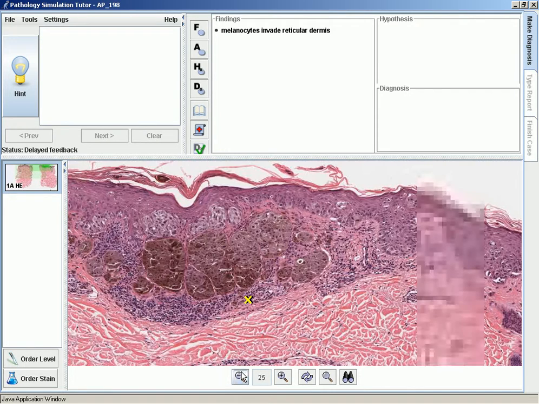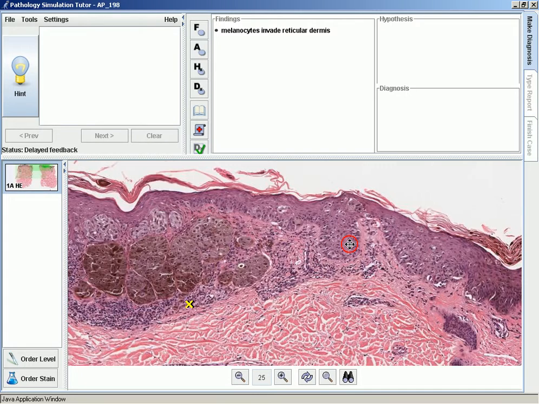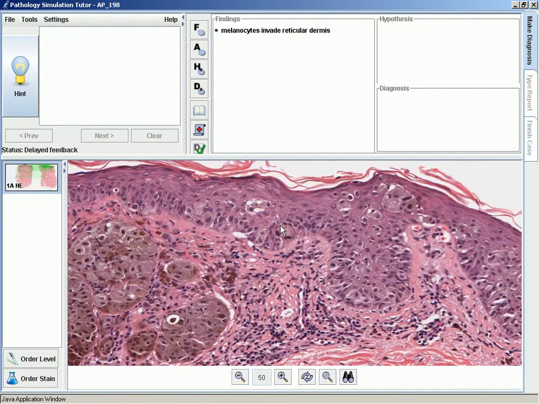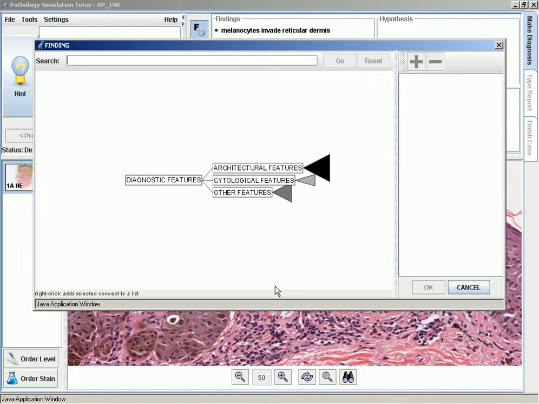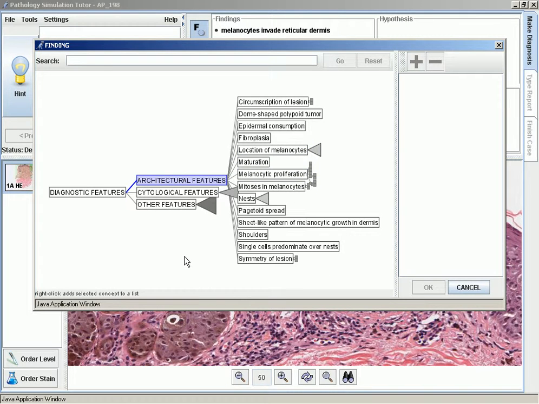Now I'm going to put a couple of more findings for you. I'm going to say that there's both pagetoid spread and a poorly circumscribed lesion. So again, I'll click the F button, and I need to place an X on the slide once again. In this case, as I said, I want to say that there's both pagetoid spread and a poorly circumscribed lesion. You can add items to the selection list over here. You can do that by clicking on it and then clicking the plus button like I did.